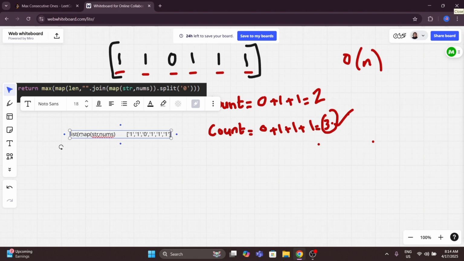Okay, so first step this one, that is list of map of str comma nums. So this will convert each number in the list into a string. Okay, why we are doing this? Because we want to join them into a single string next. Okay, so next we are using a join, right? This will join all together like 1 1 0 1 1 1. So now we have one string like 11011.